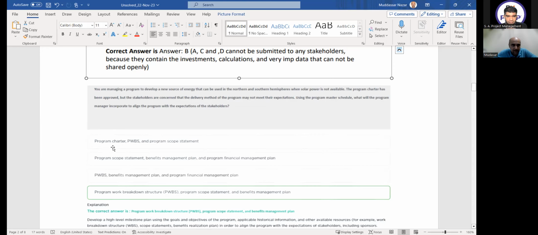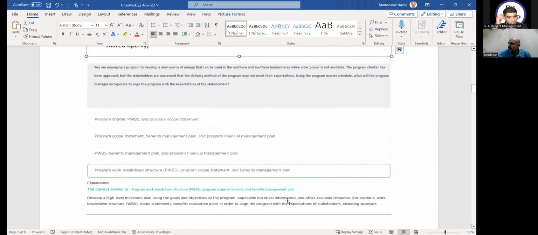The options are program charter, PWBS, program work breakdown structure, and program scope statement, benefit management plan, and program financial management plan. The third one is program work breakdown structure, PWBS, scope statement, and benefit management. Actually, I couldn't find any answer for this. I could not understand, so that's why I just printed it out here. Why is this the right option? I could not understand.